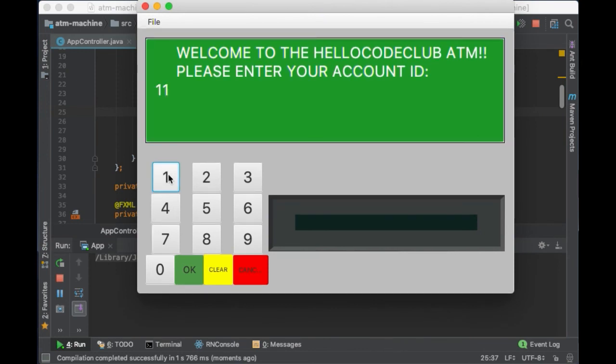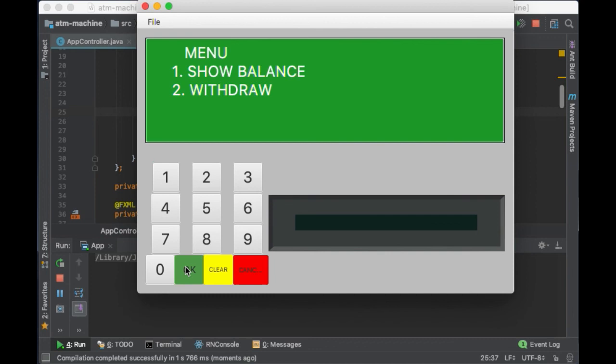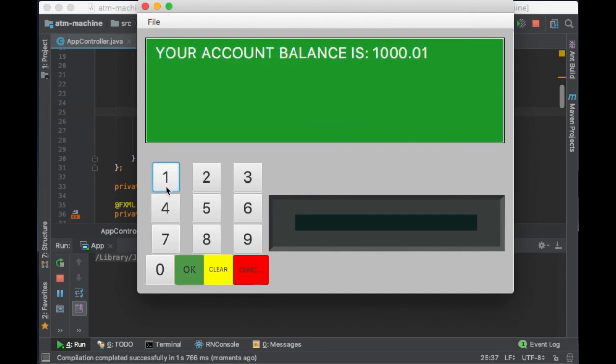And I will enter the account ID, which is going to be 1111. Then I will press 1 to show the balance. And there it is, the message with the balance, which in this case is £1,000.